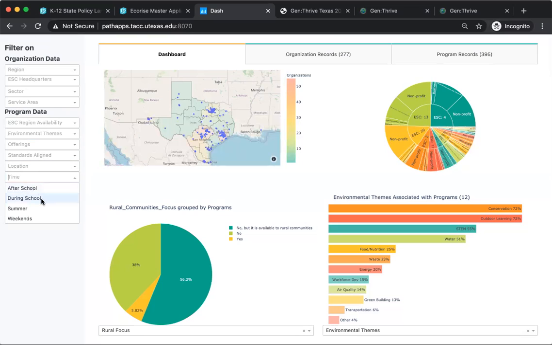whether they are after school, during the school day, provided in the summers or on the weekends, if they have a focus on rural communities, or if maybe they don't, but their programs are available for rural communities. You can search by the ages served. Are they serving elementary, middle, high school, teachers and administrators, or the community at large?